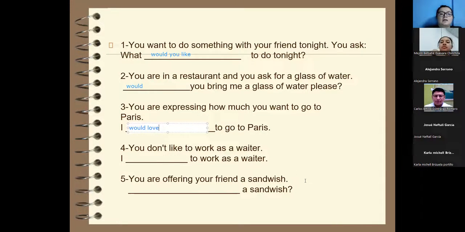Teacher, y siempre tenemos que agregarle el to. Por ejemplo, después del verbo, sí. Por ejemplo, I would like to do, to go. I would love to go to Paris. Si usted dice, I would love go to Paris, está incorrecto.